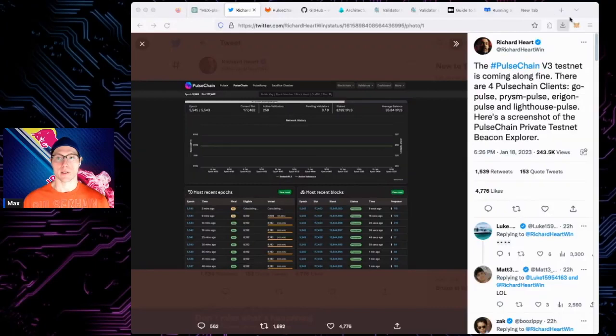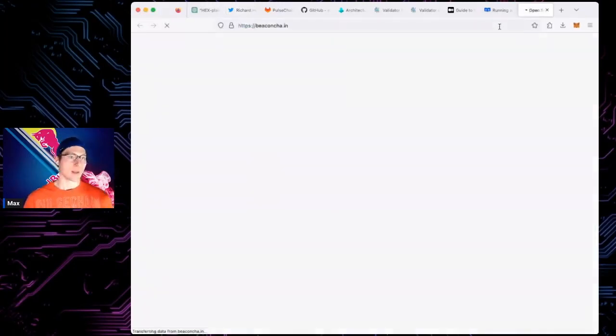So that's one of the things in the screenshot here, PulseRamp. And the last one that I want to talk about that he didn't elaborate on in the tweet, but you can see here is the Beacon Explorer. And I think I've found, let me see. So it looks like they're using beaconcha.in, which is Beacon Chain. I'll show you.